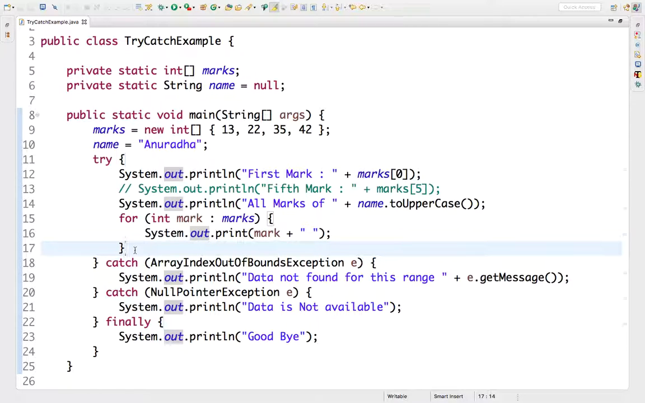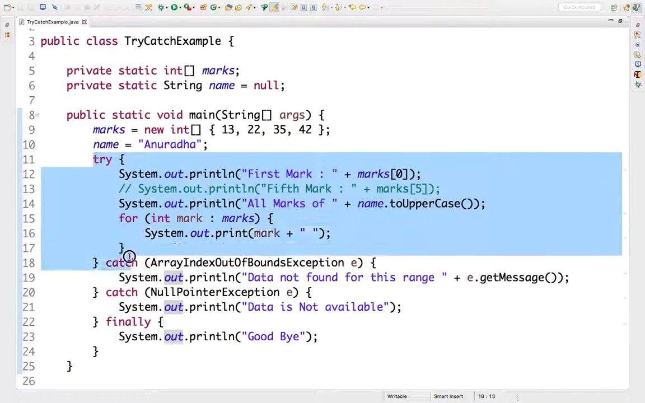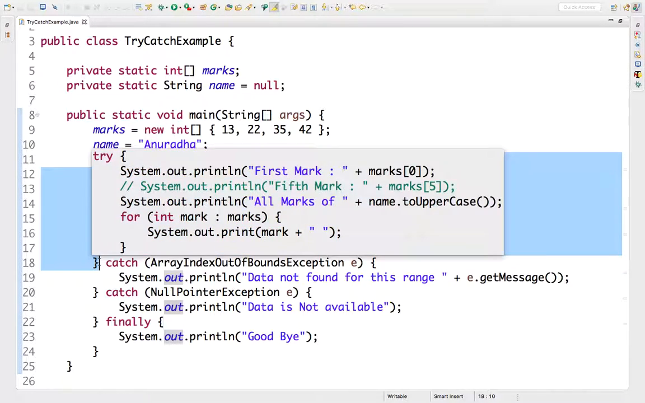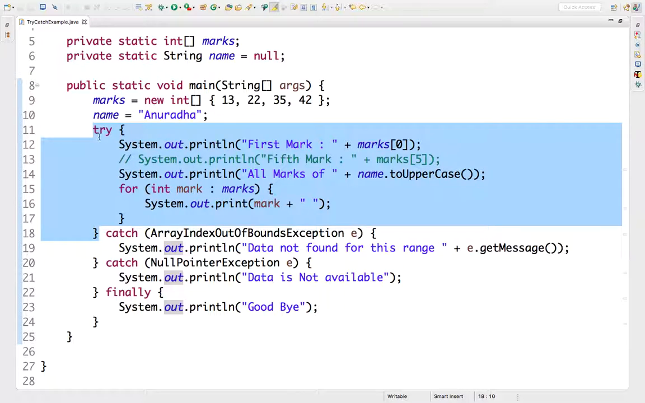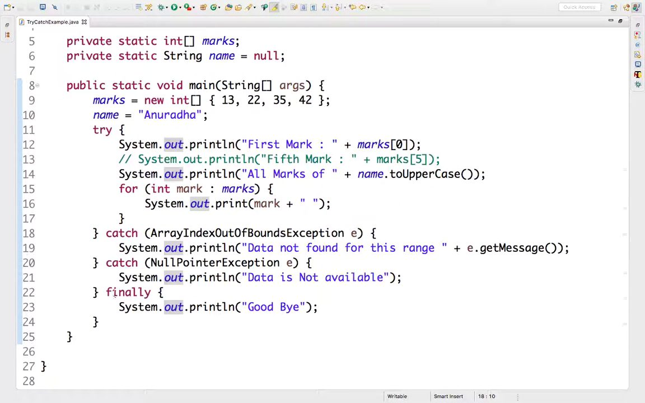Now I'm going to ask you one question. Can we have more than one try block? Of course, it depends upon the developer how you're going to write the code. If you're not satisfied with this try block, you can create another try block after this also, or you can have another try inside this try also.